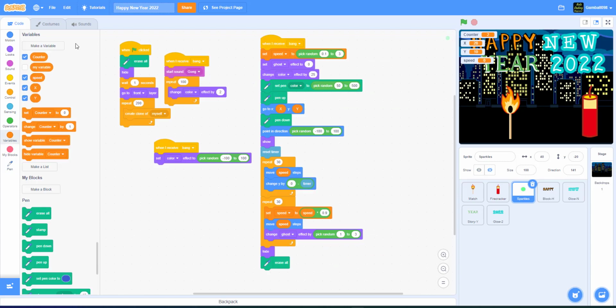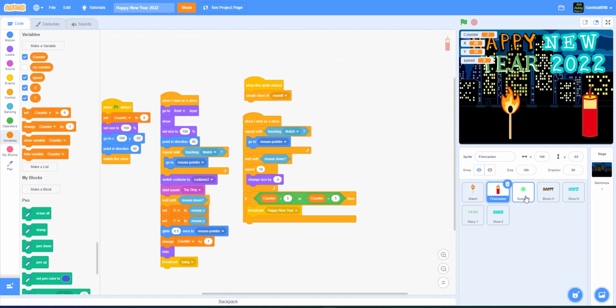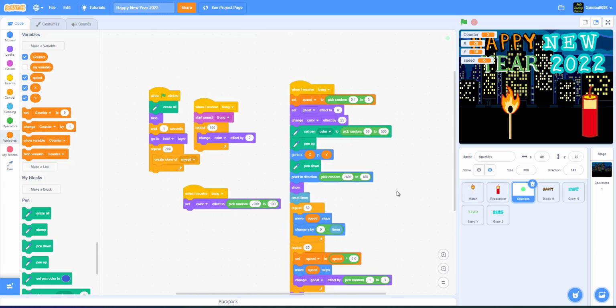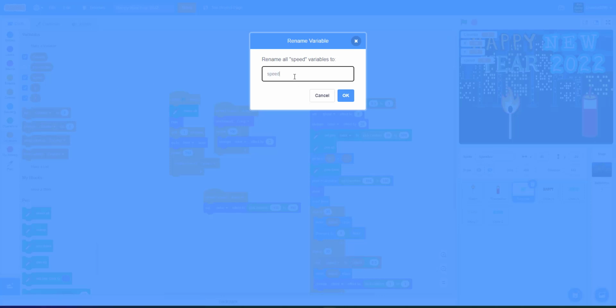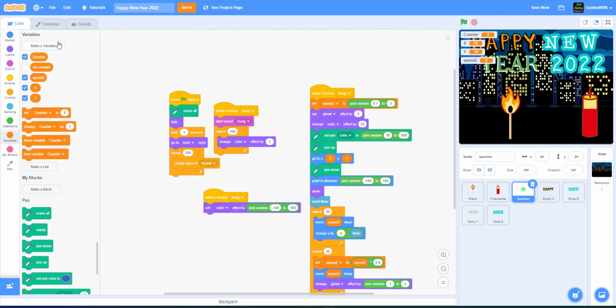So we just tested out the game. It was all wrong, so we had to do something, and we just found out that the speed is only for this sprite only. So it's only for the sparkles. So I'm going to rename this speed 2 so that we know which one's speed and which one's the real speed.